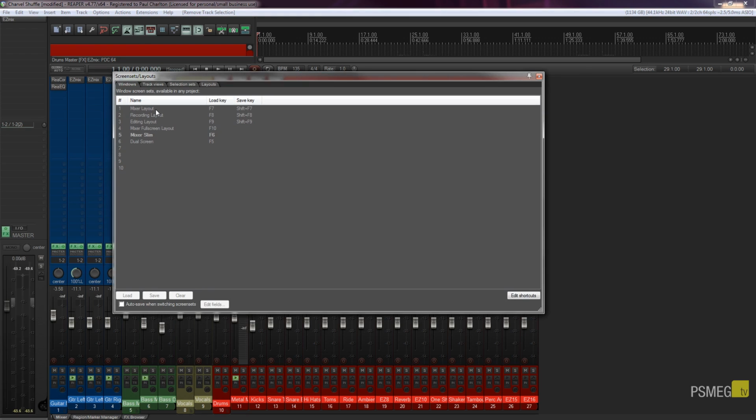So you can see I've got quite a few different ones set up on here for me, and this gives you some basic options. We can name it, we can give it the load key, which is our keyboard shortcut, and if we adjust the way that this is laid out, we can also apply a save key so we don't have to come back into this dialog box to save the alterations we may make to it.